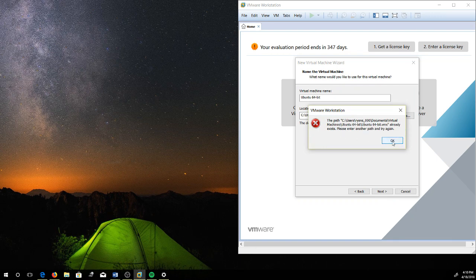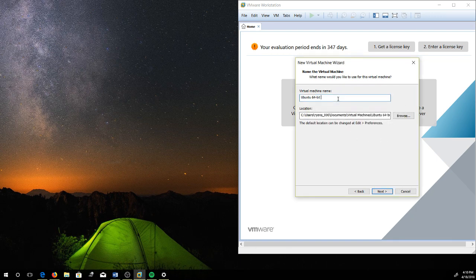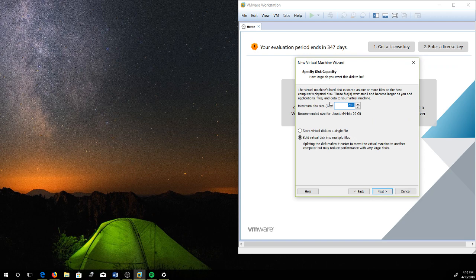Oh, it says it already exists. So unfortunately, it's not going to let me do that. So I'm going to go ahead and call this Ubuntu 64-bit version 2. Go ahead and click Next.